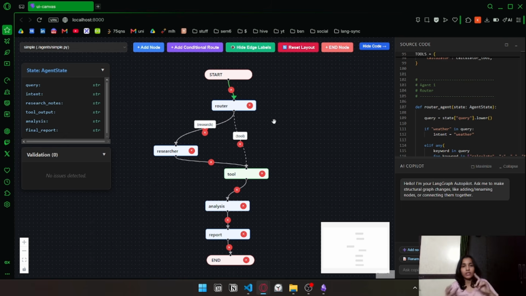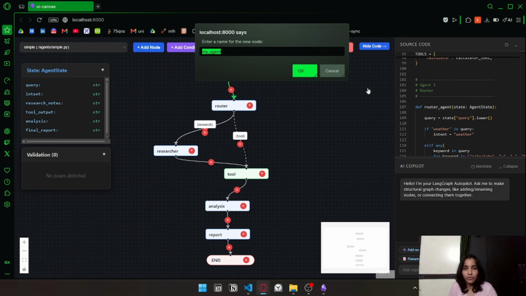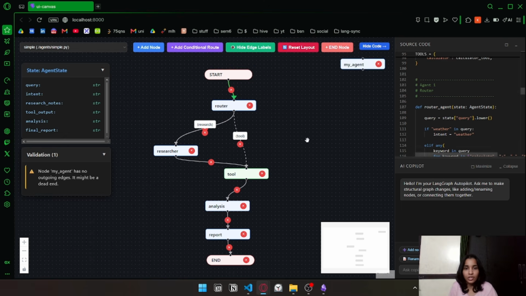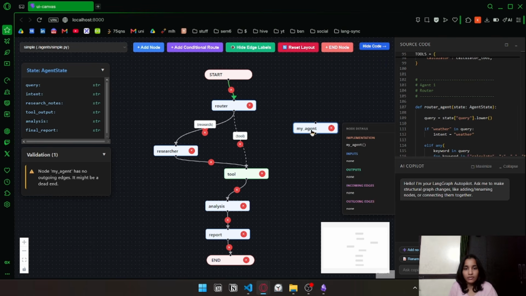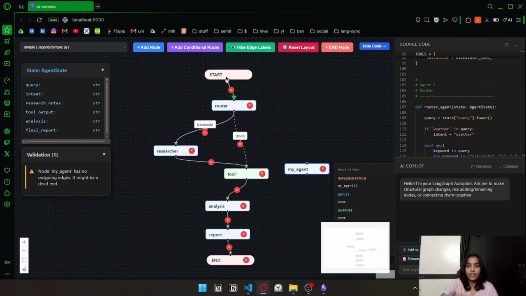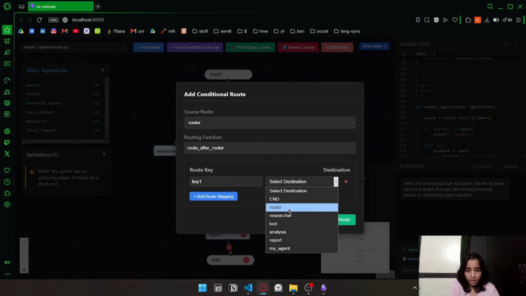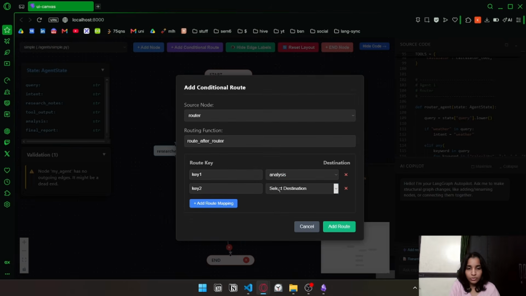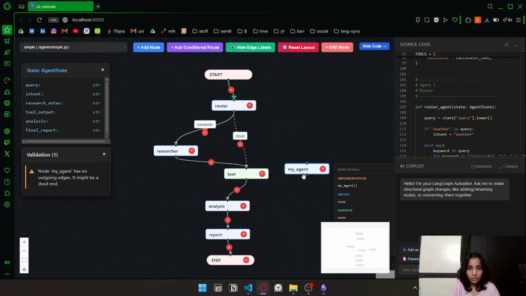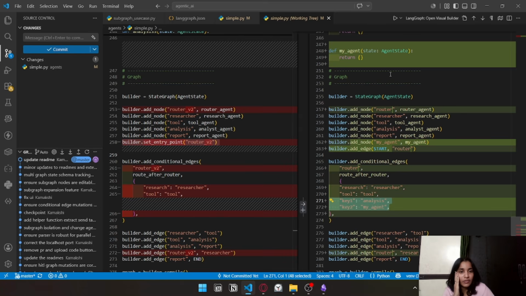I can rename edges, delete nodes, add more nodes if I want. For example, I want another my agent. There we go. For example, if I wanted another conditional route from router to my agent and analysis, I'll just go here, router, write your routing function. Just gonna give it an arbitrary key and it just goes to my agent. It has correctly added these new routes that we made and made this new node as well.